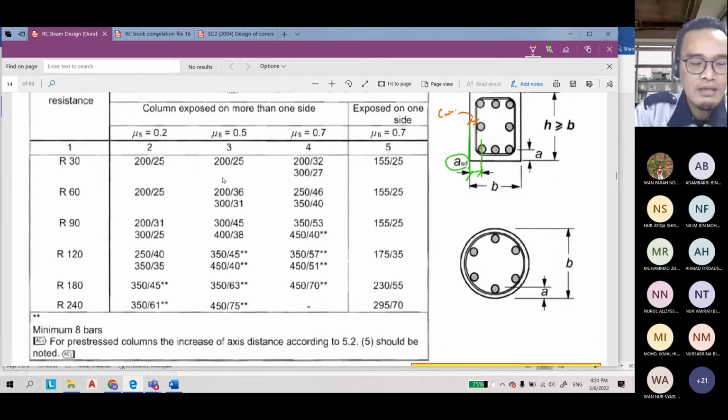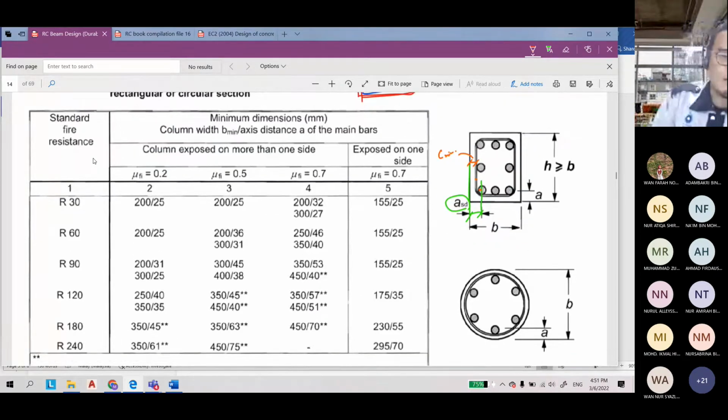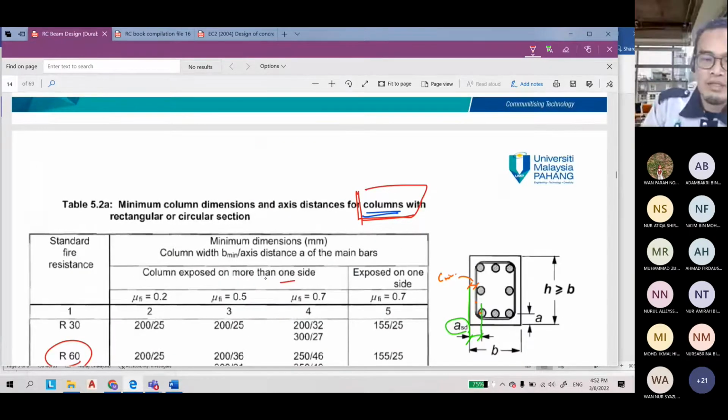R60, and then column exposed on more than one side. This is the exposure, the position of the column. Let's say this is your building. This is the brick wall, this is the brick wall, and there is no brick wall here at A and B. So the column is exposed on more than one side. If the column is exposed on one side, let's say you have a brick wall here from A, then only one side is exposed.